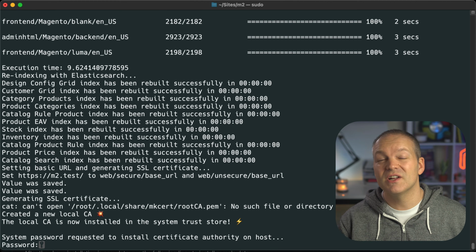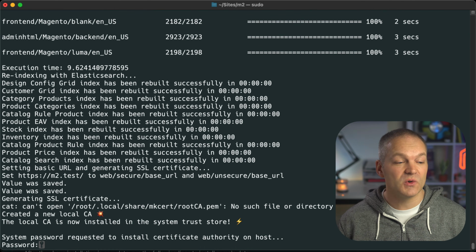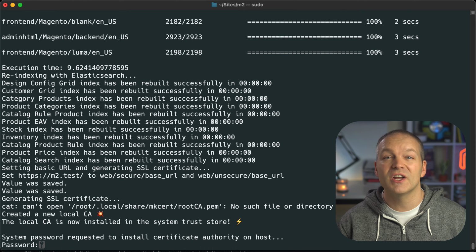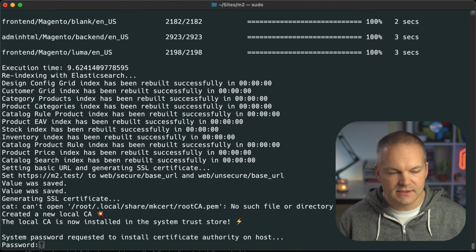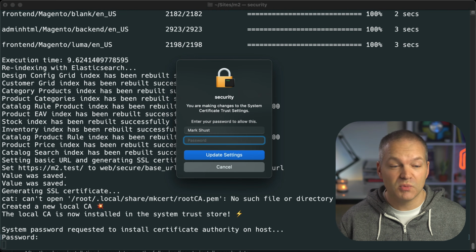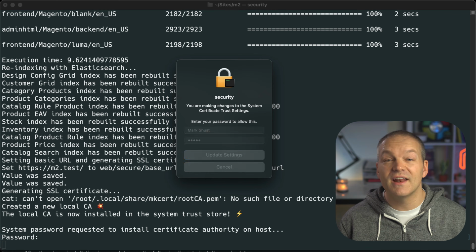In order to install a secure certificate, it does need to create a new local certificate authority chain, and it will prompt you for a system password. So let's go ahead and enter this. And you will get an additional prompt for another password. Let's go ahead and enter that.